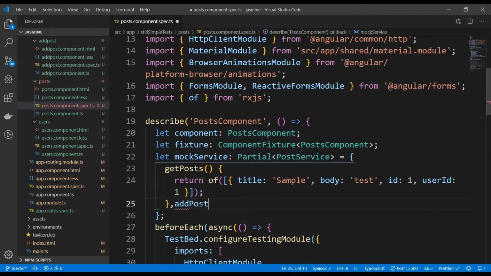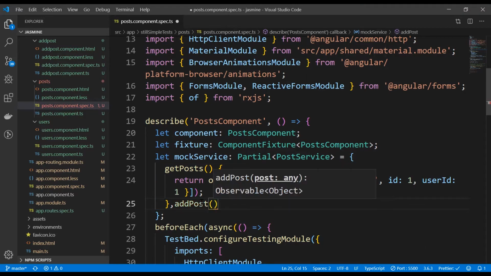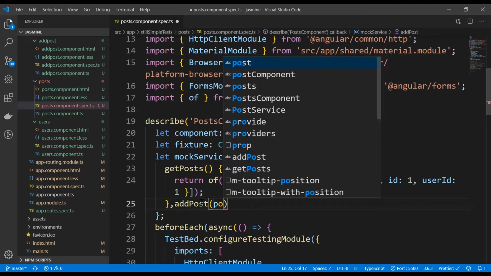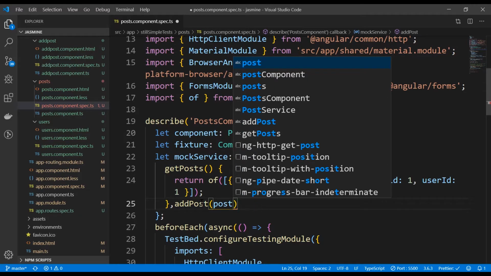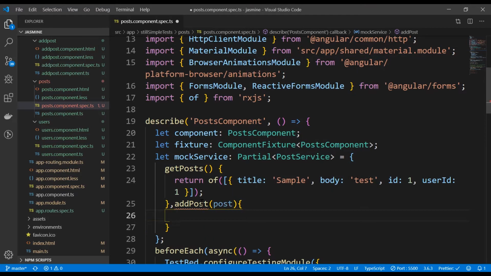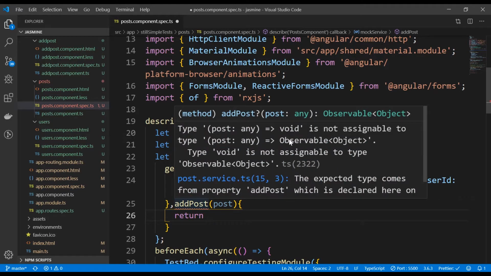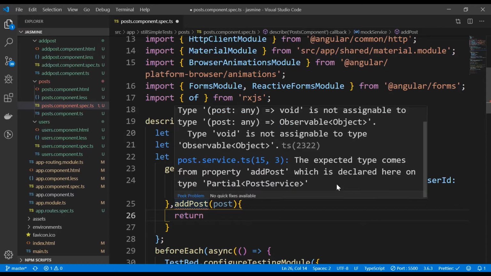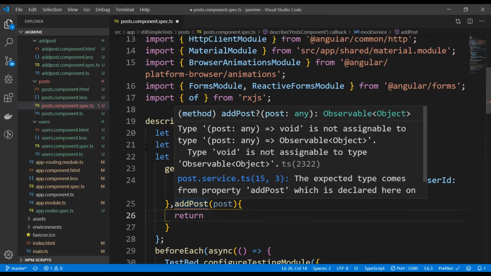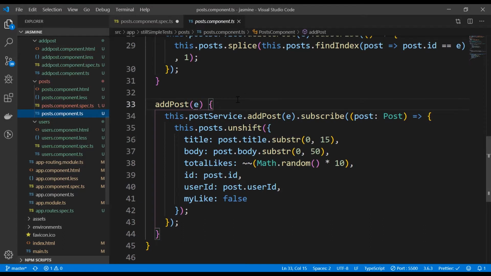So I'm just going to reuse the mock services that we provided earlier. I'm going to create two other mock functions, similar to the one that we created earlier, and each needs to be an exact replica of the one available in the post service, so that the actual implementation doesn't differ. As you can see, it is an observable, and we are subscribing to it.